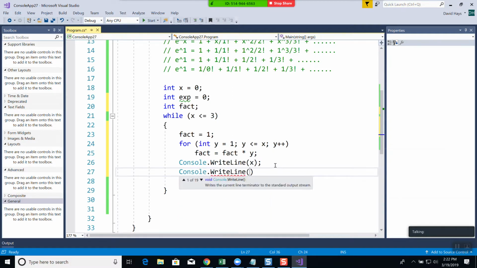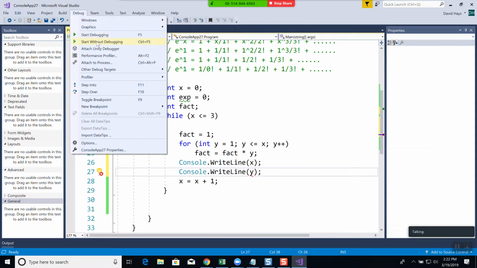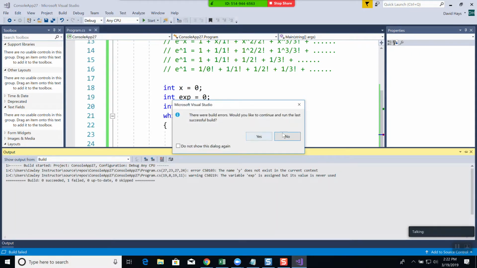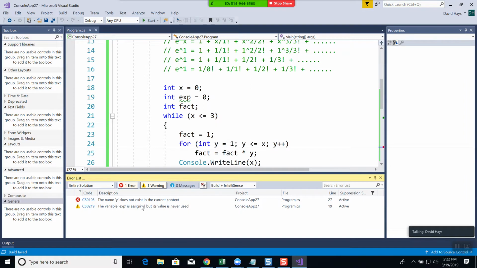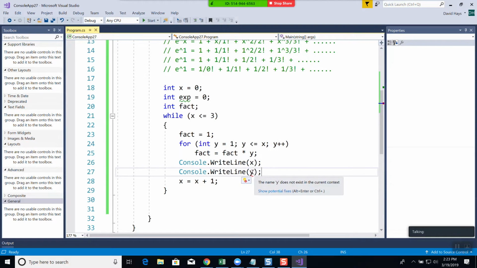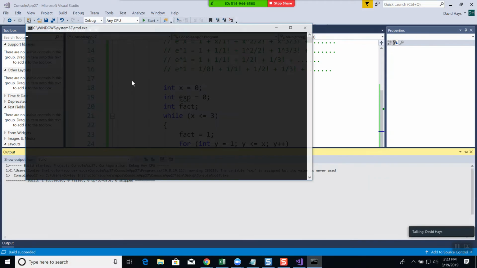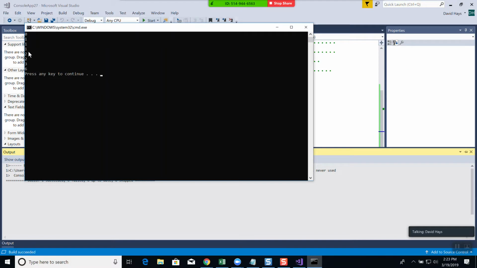So now, I know this is correct, but I'm going to leave it there for the time being. Console.WriteLine, and let's print fact. Now, 0 factorial is 1, 1 factorial is 1, 2 factorial is 2, 3 factorial is 6. So what I should see is those numbers, or I should see an error. What did I do wrong? It does not exist in the current context. Oh, fact. Debug, start without debugging. 0, 1, 1, 1, 2, 2, 3, 6. Okay, that looks like it's working.